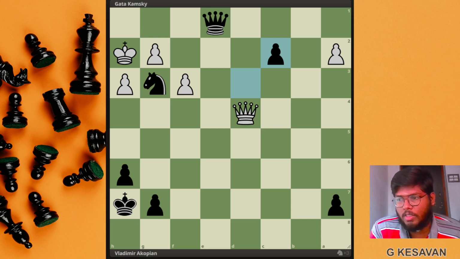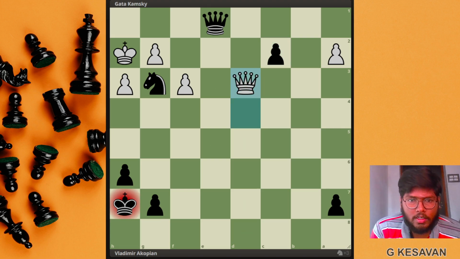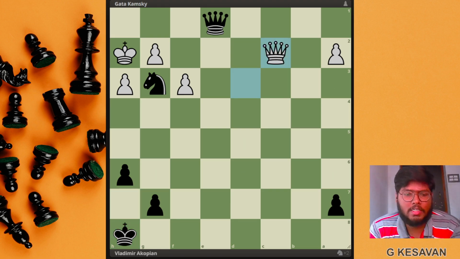Even though right now it seems like, okay, isn't black losing the pawn? Yes, this is the whole trap Akopian was actually building up around this time. Queen d3. Right now, after king moves to h8, white cannot actually take. That's the reason for black's knight maneuver all along.